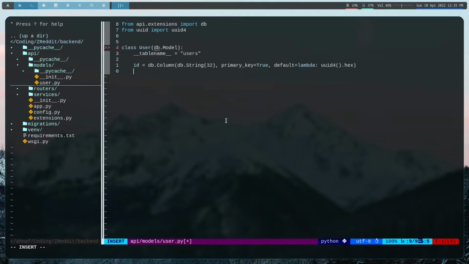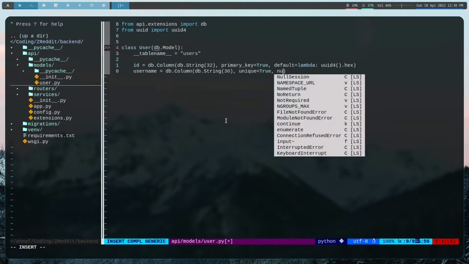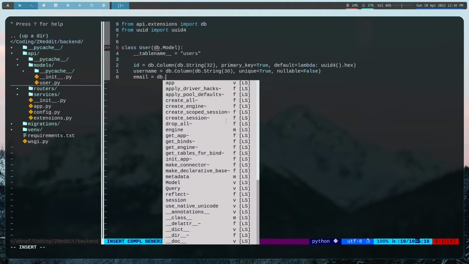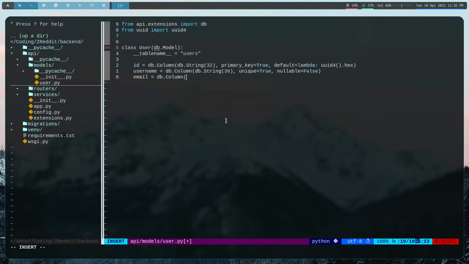I want to have a username, which will be db.column, and it will be a 50 character long string, or I think 30 characters is enough. This will be unique and it won't be nullable. Nullable equals false. We have that. Now let's create an email. It's going to be db.column, db.string, and let's have this 255 characters, and this will also be unique and not nullable.